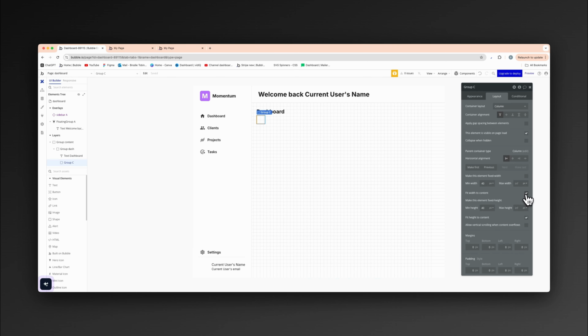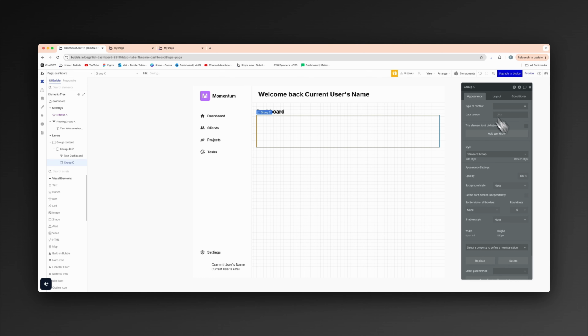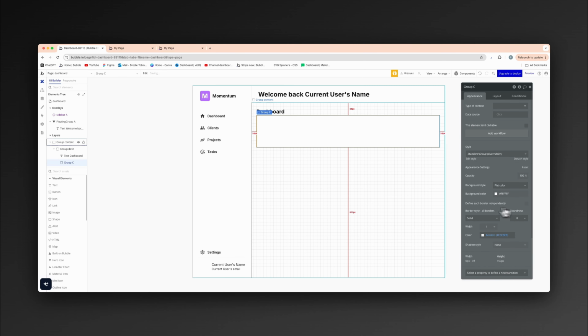And I'm going to untick fit with the content. I'm going to have no min width and set a fixed height here of 150. And I'm quickly going to make this a flat color of white, just like that. And let's give it a roundness of 8. And we'll quickly add a border style. We'll just do solid all the way around with that same EB color.